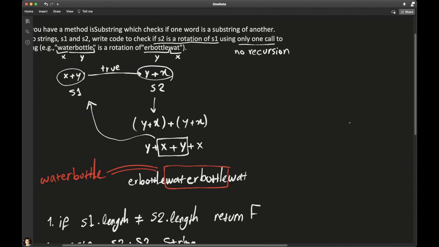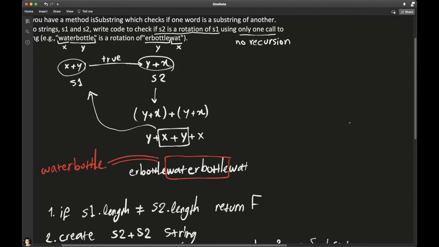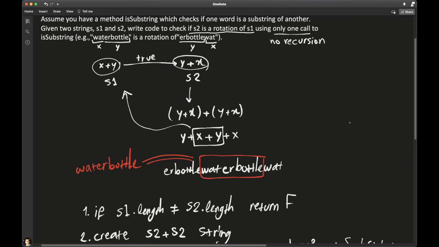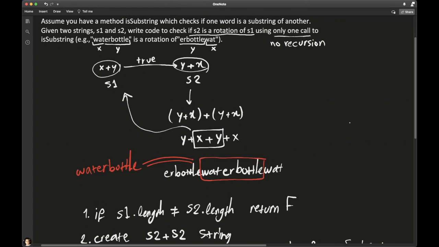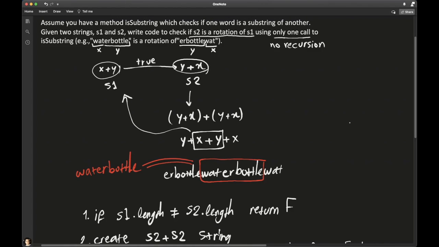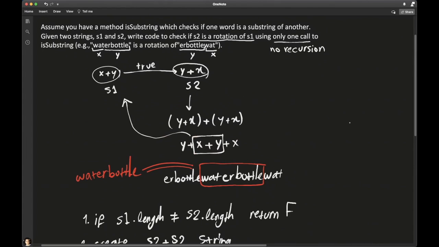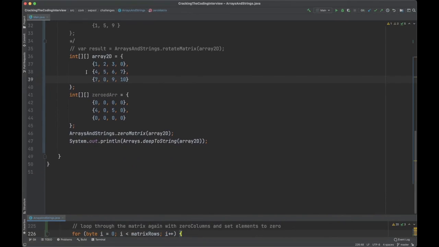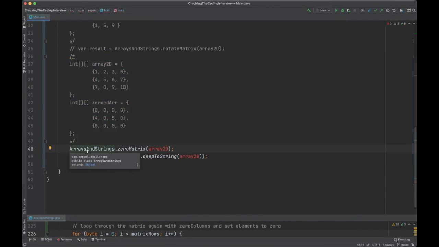So now we have to use isSubstring, and we are only limited to calling it once. So I'm assuming that there is a method on the string class in Java called isSubstring, which returns a boolean. I'm now thinking of whether that exists or not. So first, let's not worry about that. Let's pseudocode what we know so far.